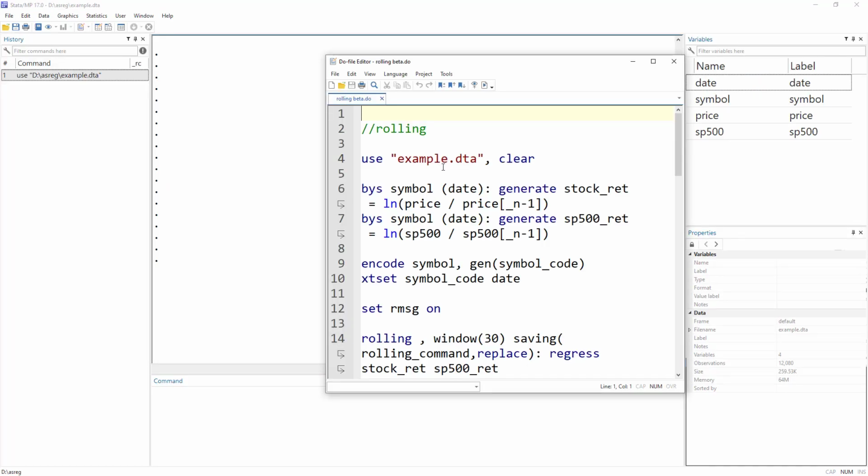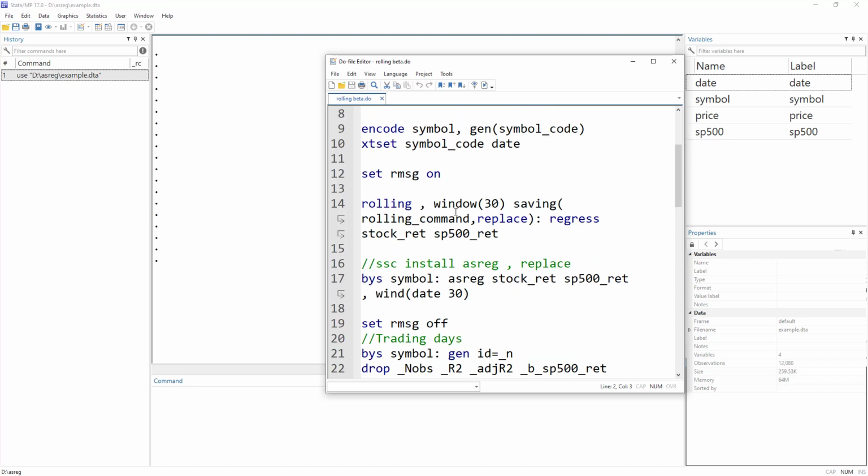There are basically 2 ways of doing this. One is the built-in command in Stata, which is called rolling. This is the built-in command, and you do not have to install it from the internet. The second one is using the Asreg command. It is a user-written command, and you'd have to install this.